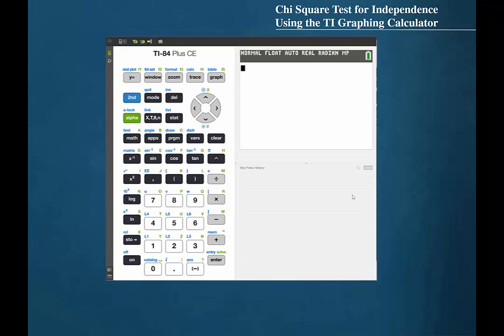In order to use the TI graphing calculator to find the p-value for a chi-square test of independence, we will need to enter the observed values into a matrix. So we will press second matrix, and then we want to edit matrix A. So we will cursor over to edit and press 1.